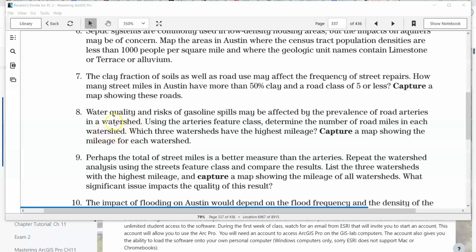Okay, and for the last demo, it's going to be 8 and 9. And for this one, the first problem is water quality and risks of gasoline spills may be affected by the prevalence of road arteries in each watershed. Using the road arteries feature class, determine the number of road miles in each watershed. Which 3 watersheds have the highest mileage, and capture a map showing the mileage for each watershed.